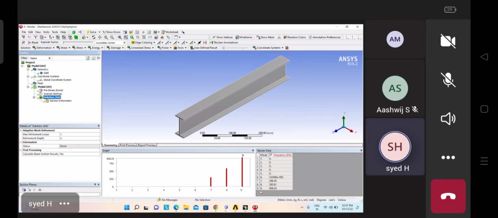Why? Because previously I had given the number of modes as 10. That's why that value was showing. But right now I have given the limit range, like I want to find the frequency between 0 to 1000 only. So that is the reason the 1489 value is missing from here. Okay? The remaining is the same. Understand this one guys? Any doubts you can ask me now.